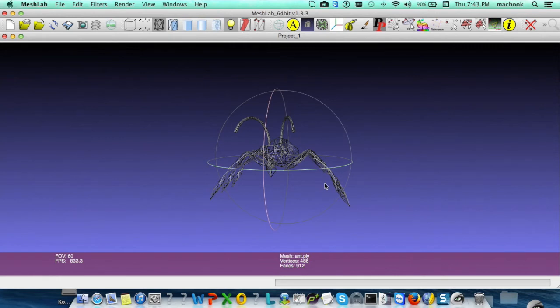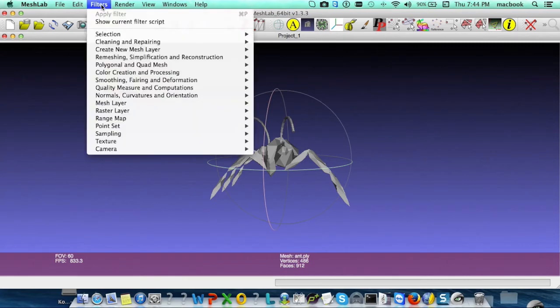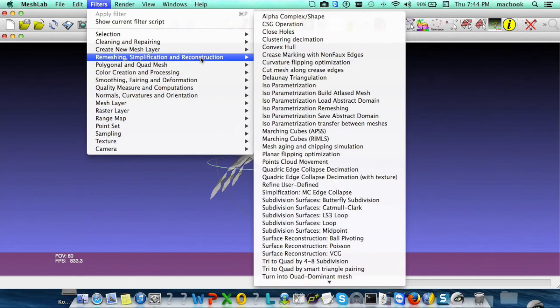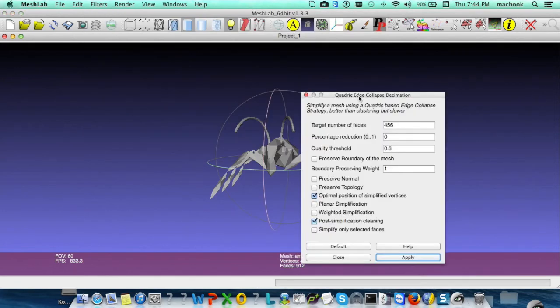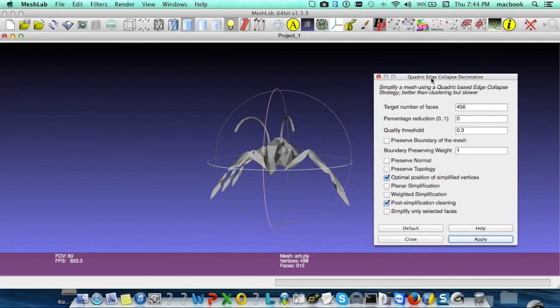Now I'll demonstrate how to simplify a mesh with MeshLab. For that, go to the filters. Here there is an option of simplification and reconstruction. Here we need to select quadric edge collapse decimation. This feature helps when we are going to print any 3D image. Now reduce the percentage reduction like 0.5 and click on apply. See, the image has been simplified. In this way, we can simplify the mesh.